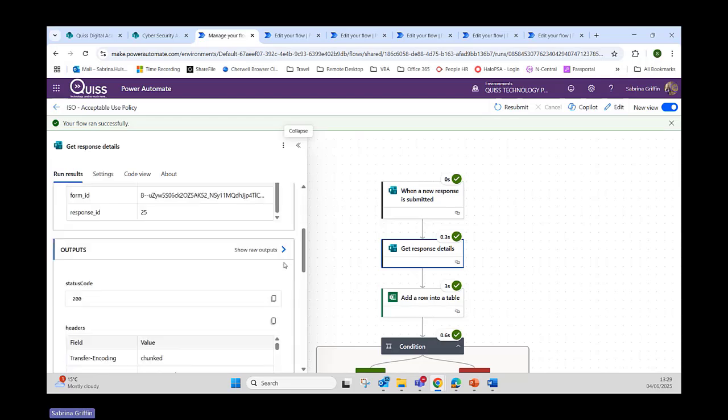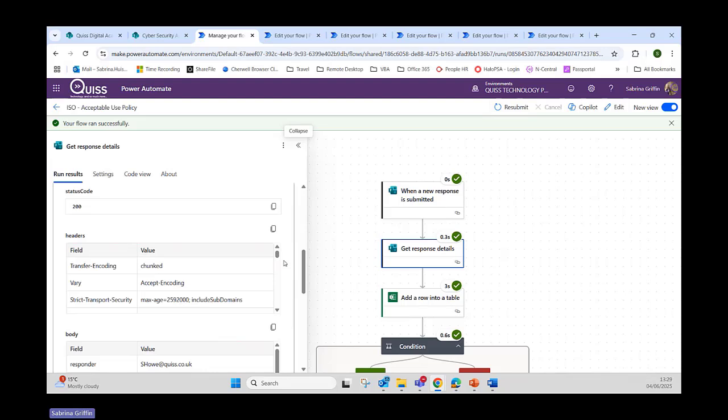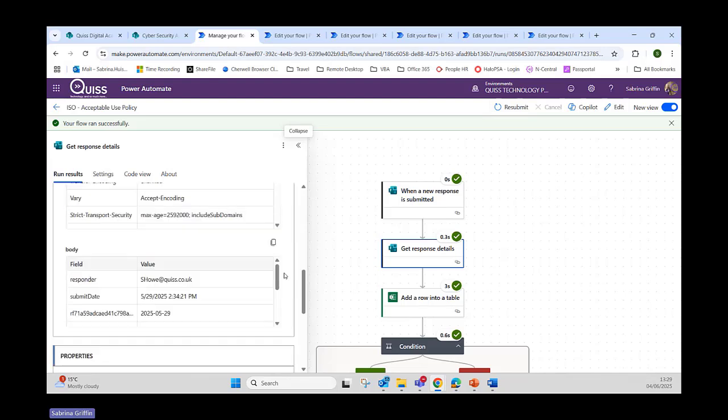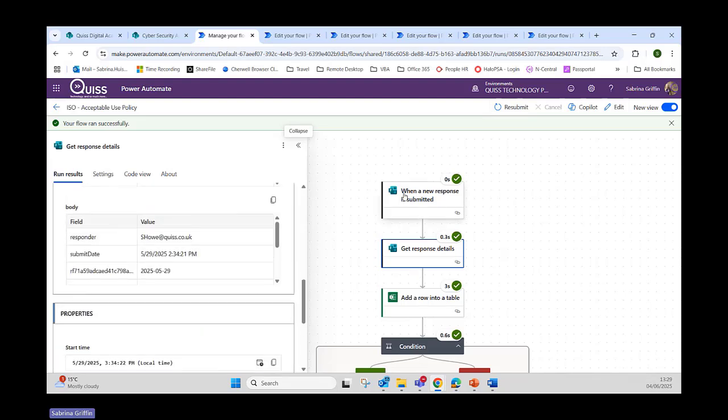So if I'm looking to see exactly what it was looking at, what information it was using, so for example, this was about a form that was submitted. I can see it was submitted by Steve Howe, so I'm getting that sort of information as well. And if the flow had failed, we would get information about the error and we'd be able to see exactly which step that flow failed on.